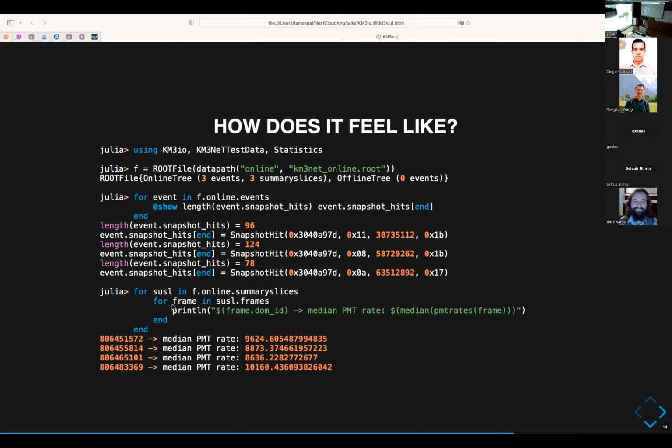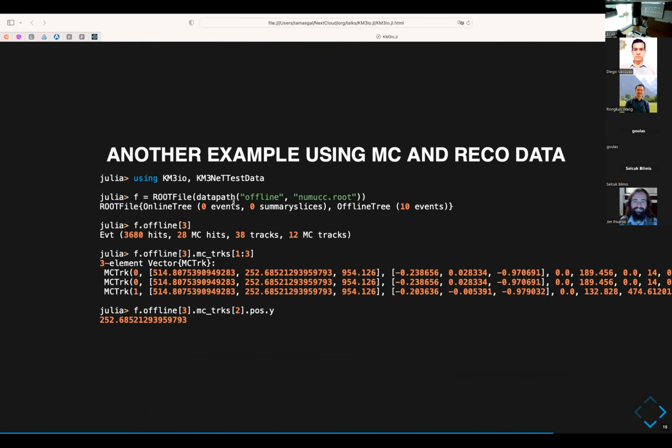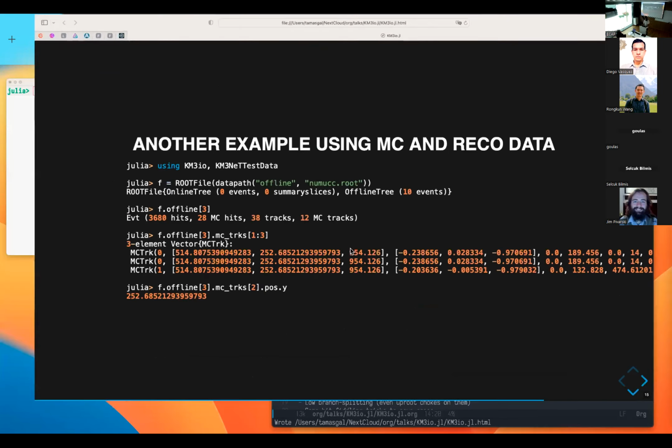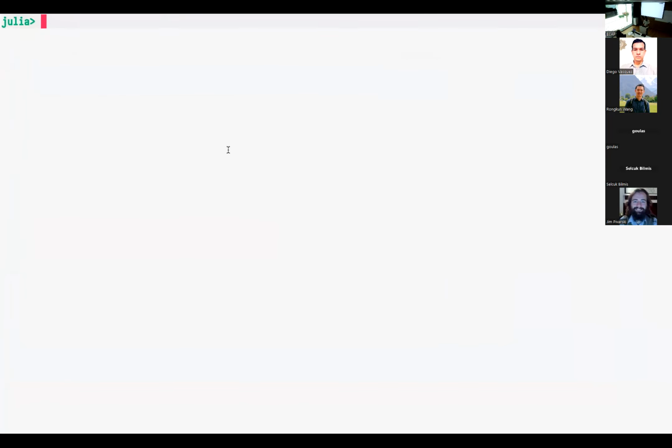And yeah, also other stuff like the summary slices, which is coming also from this online tree. Here I'm calculating just the median PMT rates of some modules. This is also truncated. Yeah, another example using Monte Carlo and reconstruction data. This I actually want to show very quickly in a live session. Doesn't take too long. Let me make it a little bit bigger.